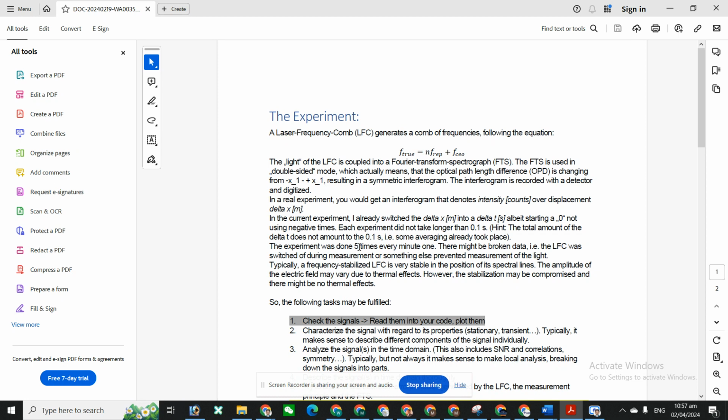The experiment was done 5 times, every minute once. There might be broken data. The LFC was switched off during measurement, or something else prevented measurement of the light. Typically, a frequency stabilized LFC is very stable in the position of its spectral lines. The amplitude of the electric field may vary due to thermal effects. However, the stabilization may be compromised and there might be no thermal effects.